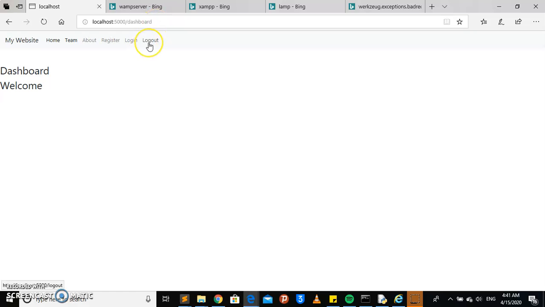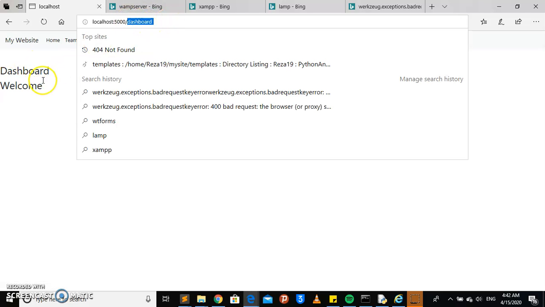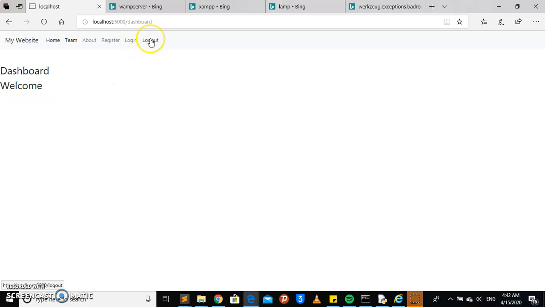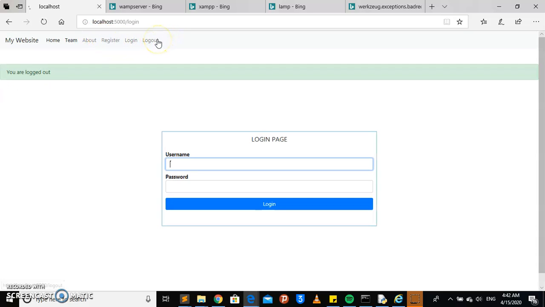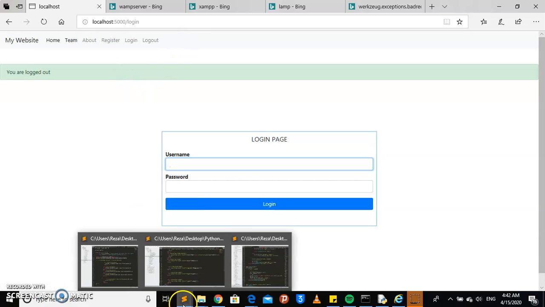And even right here, I don't want this logout to appear anytime. I want it to appear when I log in, when I'm on the dashboard, it should be shown. Otherwise, it shouldn't be. And when we are logged in, right? I want these two to disappear. So what are we going to do? Let's write some code inside our nav bar.